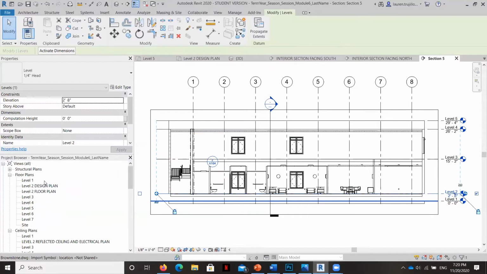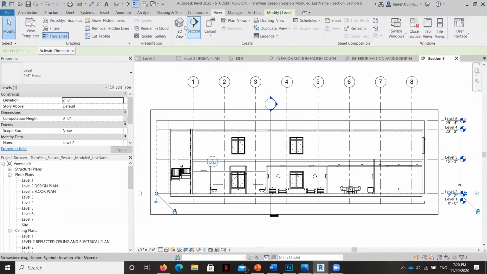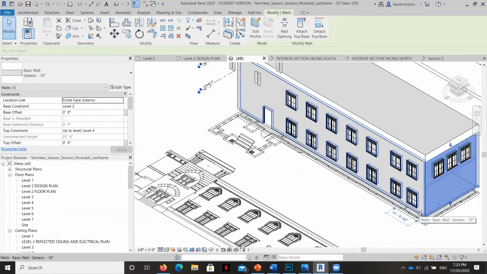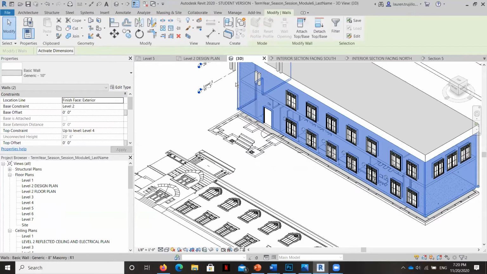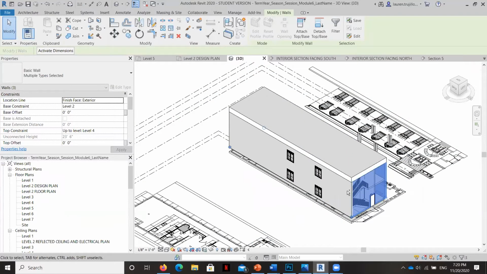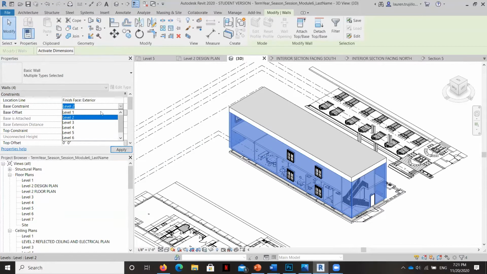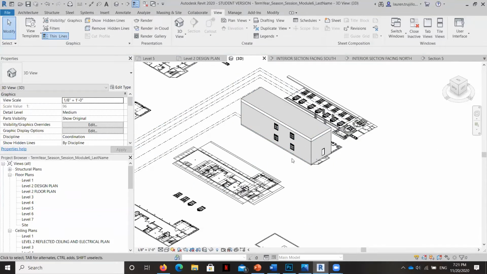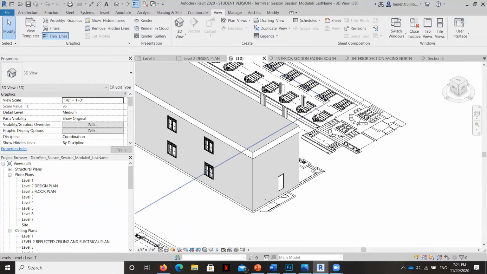Okay, let's go back to that 3D view. And I'm going to grab those exterior walls again, holding down my control button to grab them all at the same time. And I'm going to constrain them to level 1 and they should drop down. Okay, perfect.